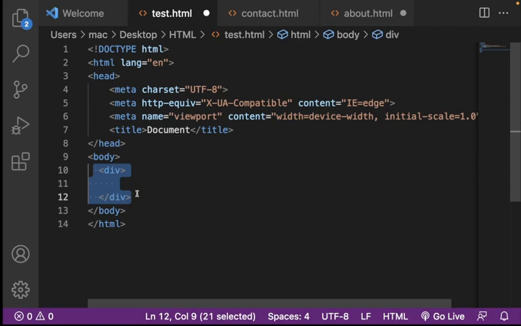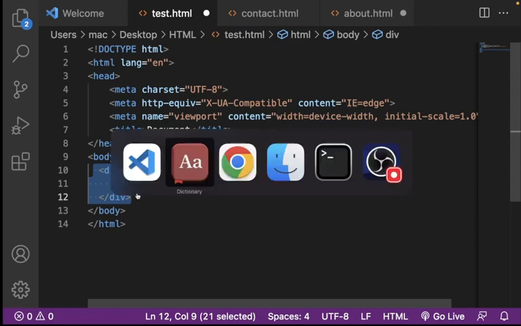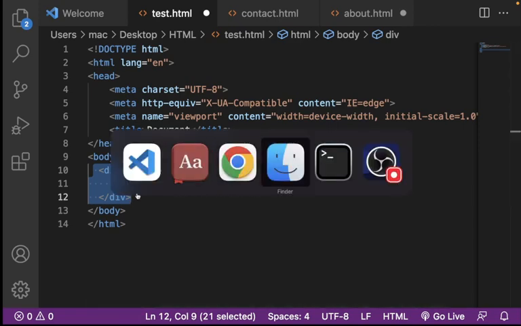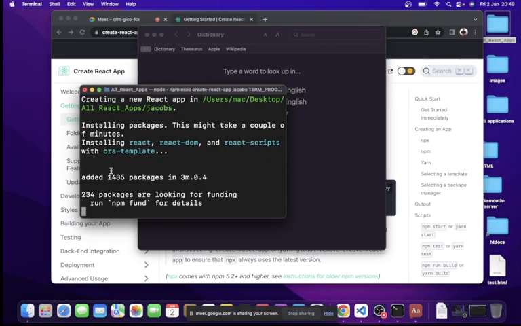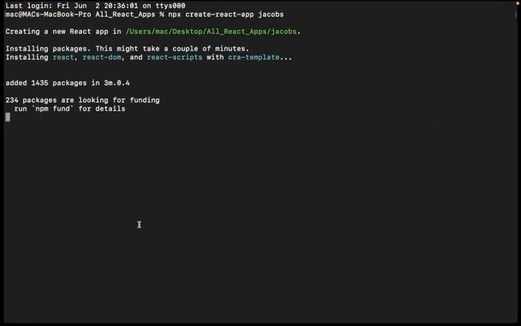Okay, that is fine. So that's where we stopped. Let's see if this one is done downloading. Okay, we are done. It's done now.